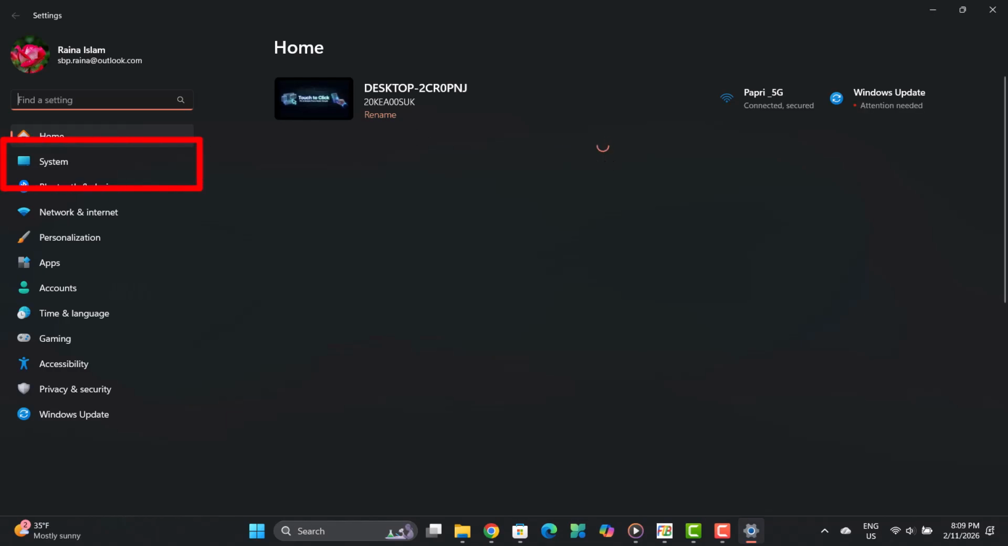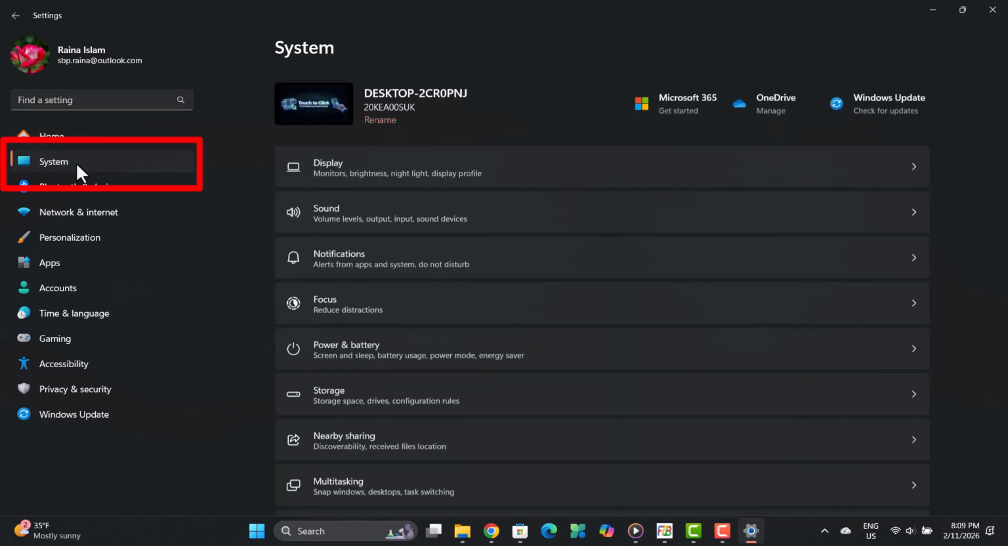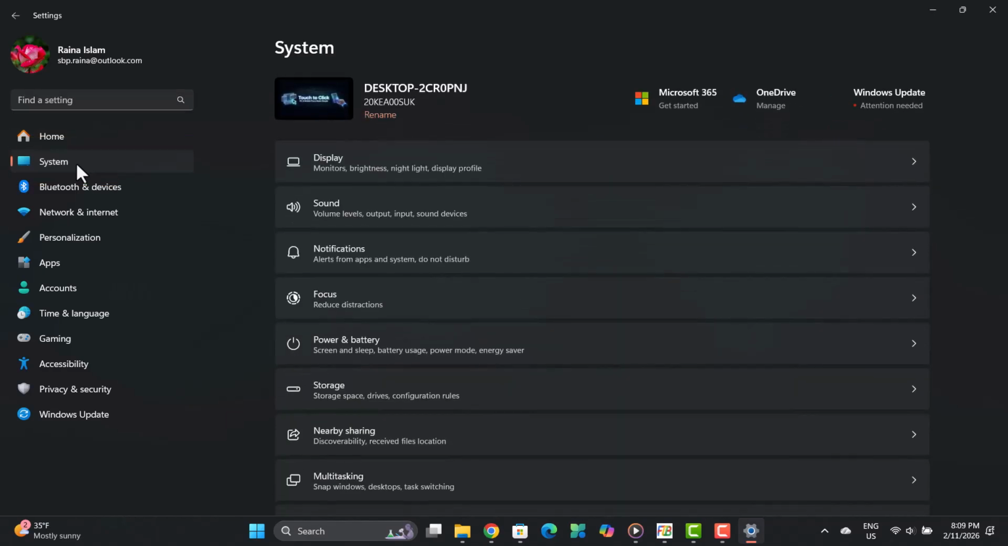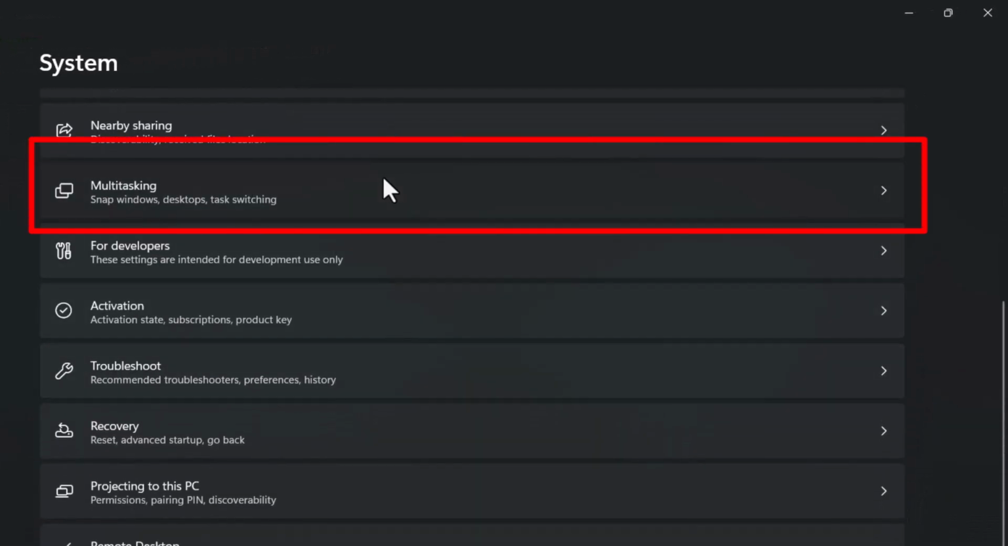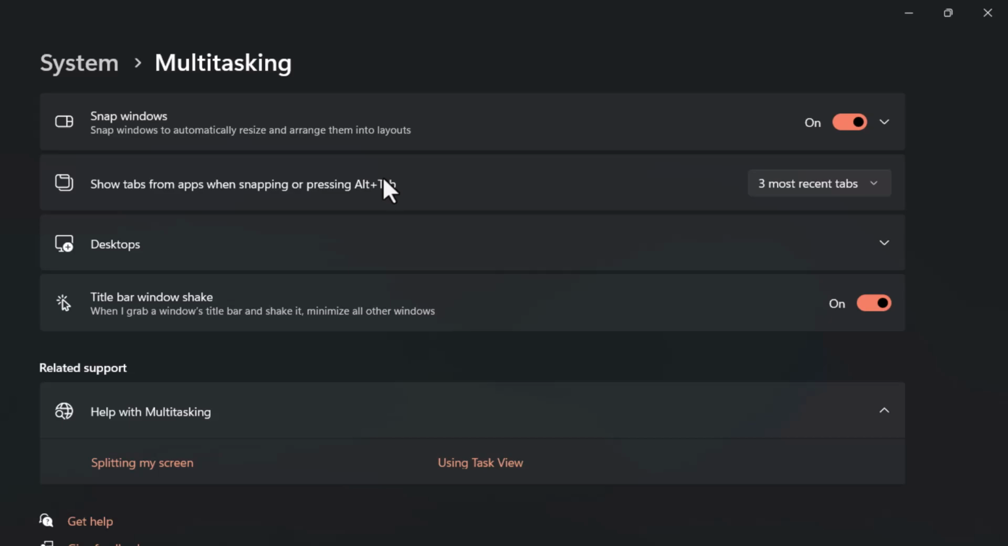Step 2. Click System. This controls your display, power and multitasking, which we need for split screens. Step 3. Click Multitasking. Here you find features to manage multiple windows efficiently.